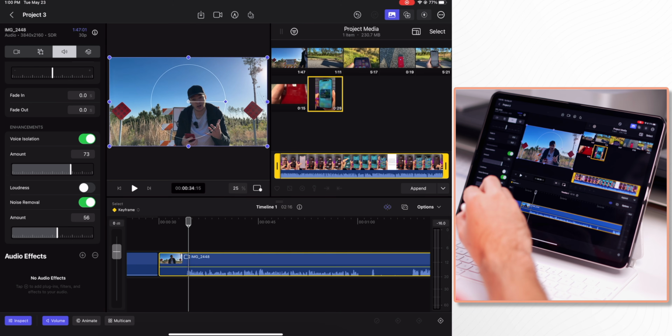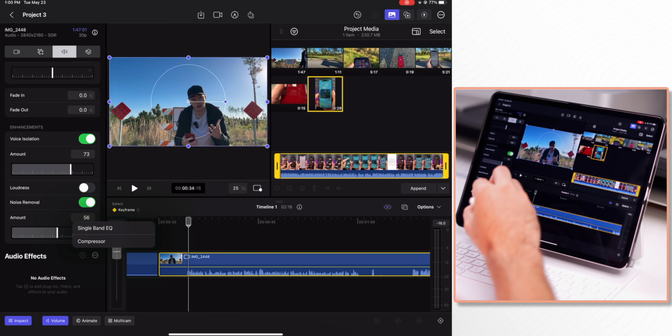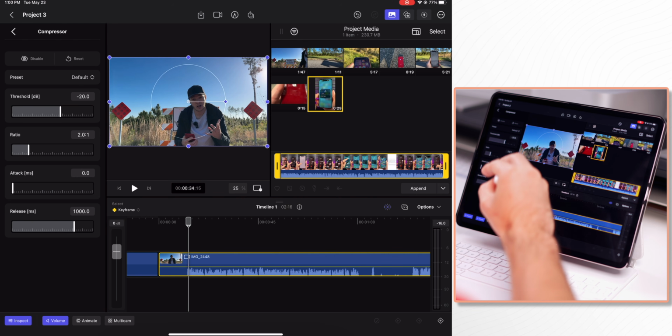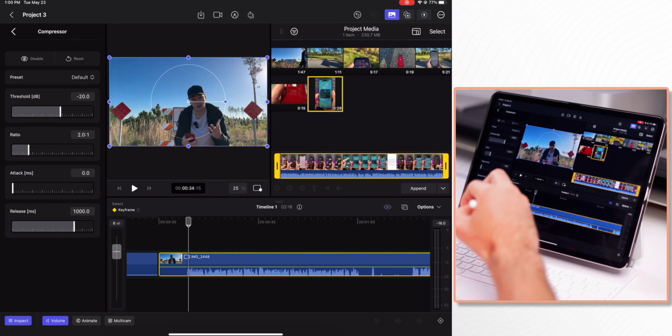We also have audio effects. So if you tap on the plus right there, you can add a compressor or a single band EQ. So if I go ahead and add a compressor, you can see we can go into that, and you can change all of these with the audio in there, which is pretty awesome.